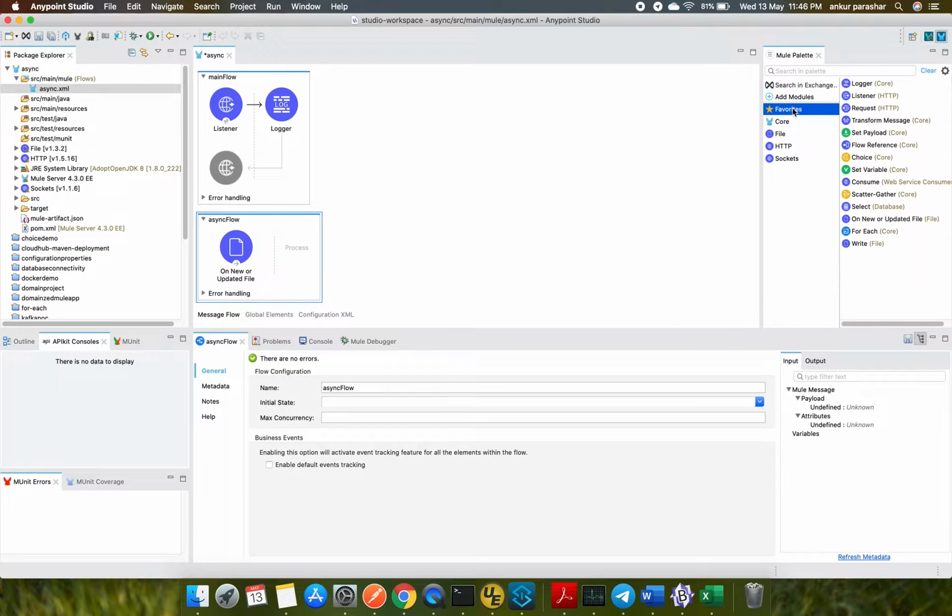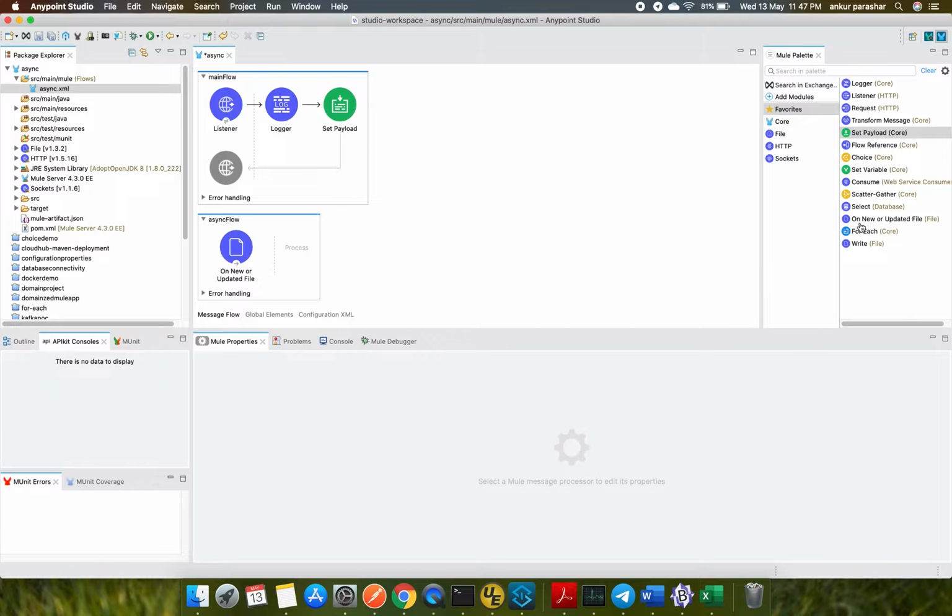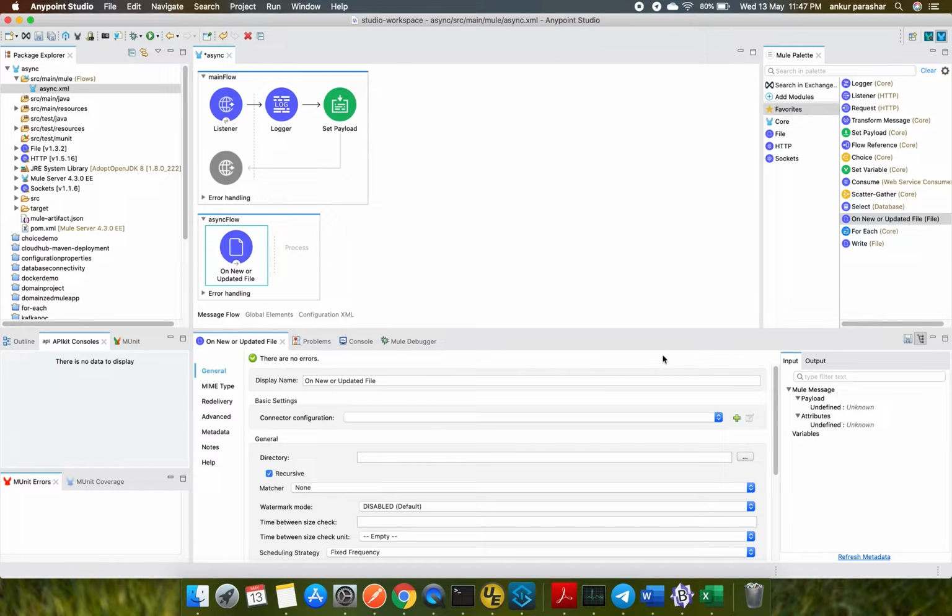I will set up something like set payload, and within the set payload I will put hello from main flow, and after that let's try to... something is not good. Let me try to configure this thing. Okay, I got it.